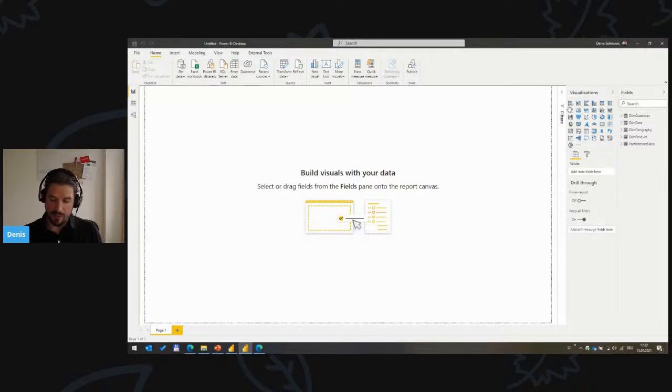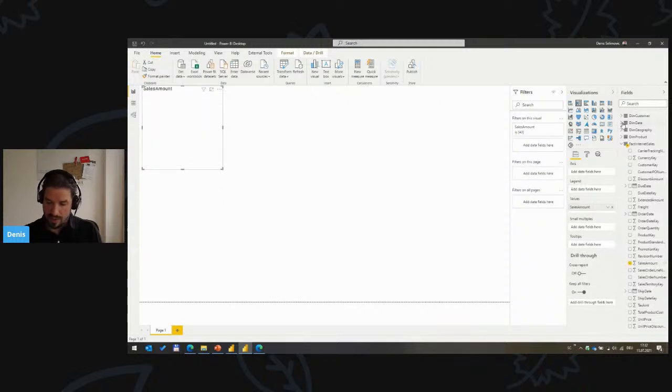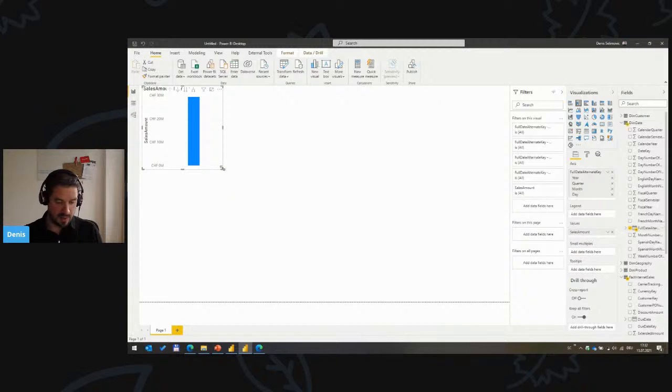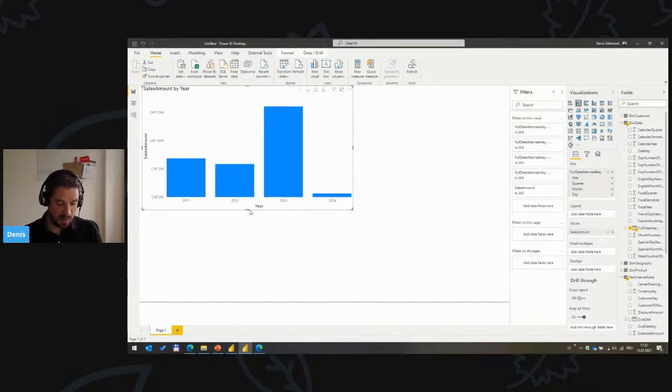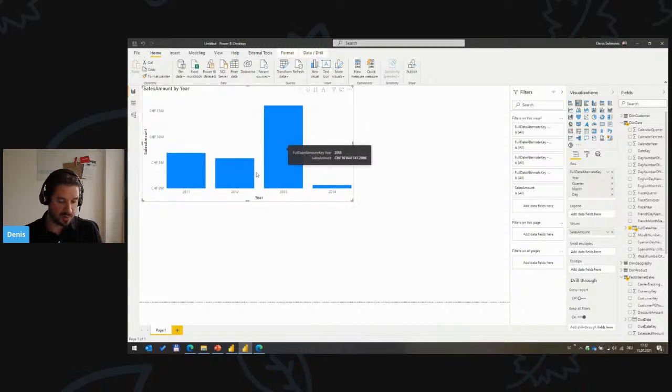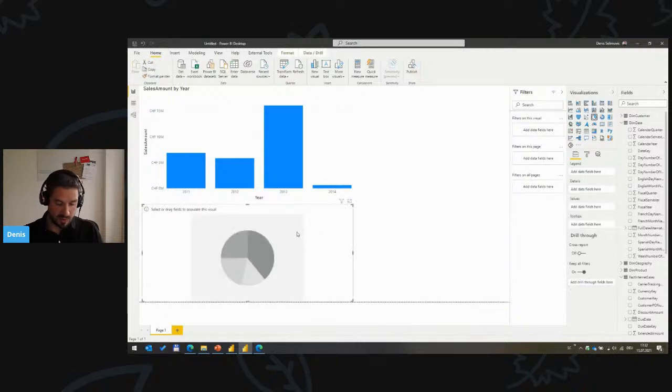And this I can do here with the visuals. So I can, for example, start with a bar chart. I can take my sales amount and want to analyze it by date. So I take my date column in here, and now I can already see how my company was performing in sales during the different years. I don't have to do this. I can also use other visuals.